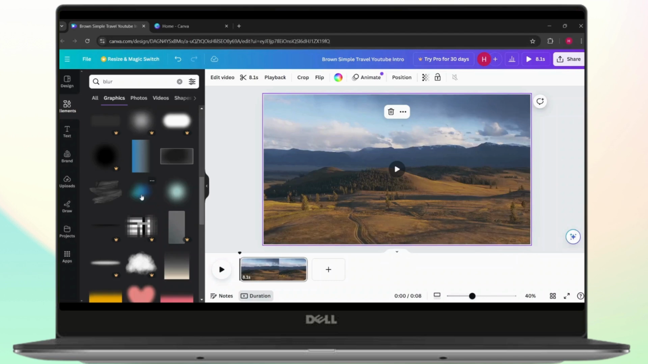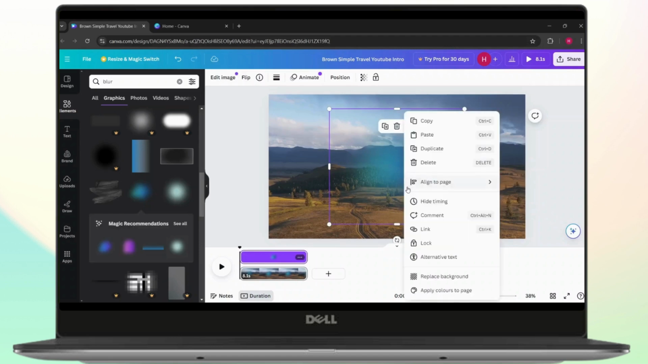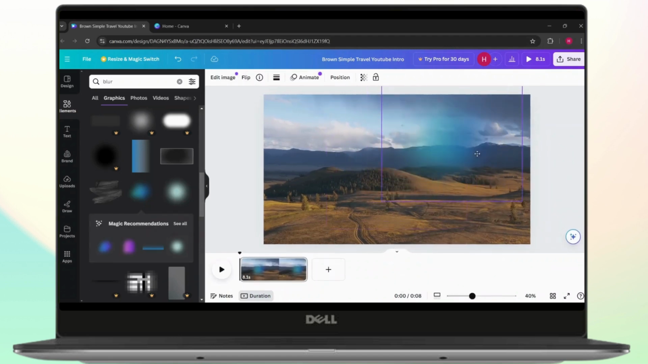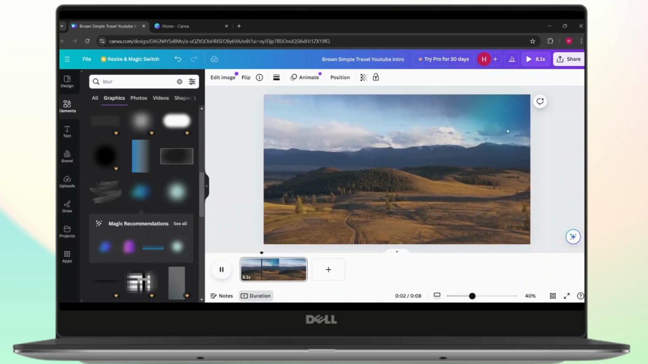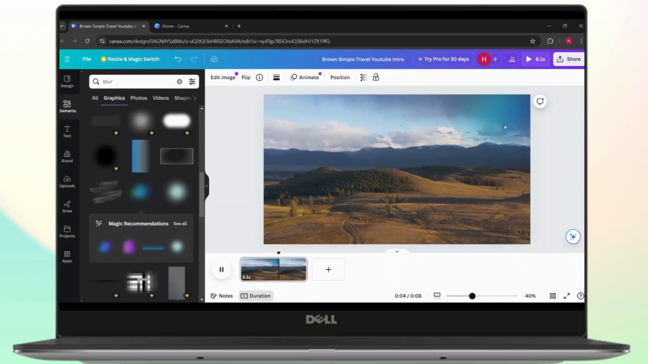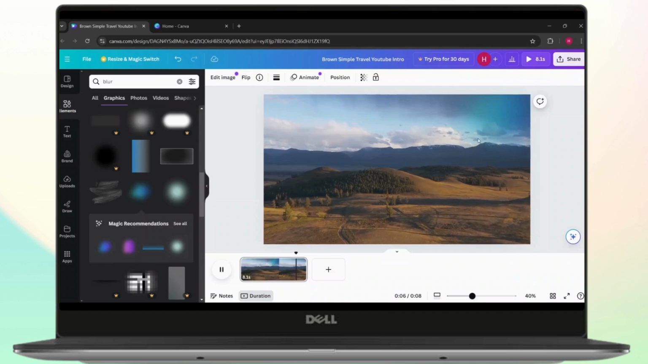So let's say if I just want to blur this black cloud at the top right corner of the video, I'm just going to select a blur effect right here, and then I can just drag it to the place that I want to blur right here like this. And now if I play the video, as you can see, the black cloud is somewhat hidden right now, or let's say it's behind the blur.